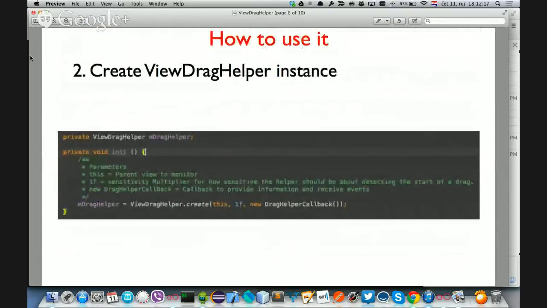After that, you'll have to create a ViewDragHelper instance. It takes 3 parameters: the parent view to monitor, the sensitivity, meaning how sensitive the dragging should be. The default value is 1, and the greater the value is, the more sensitive the drag is. And you have to implement the ViewDragHelper callback. You'll see how it receives information and how it handles events.